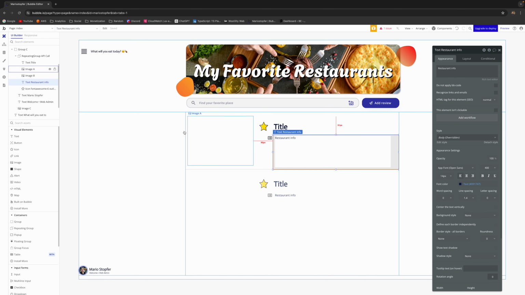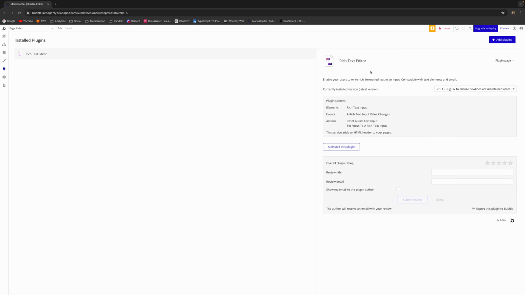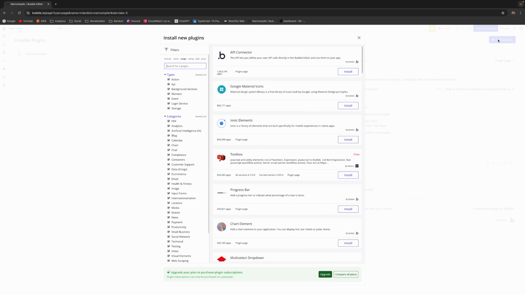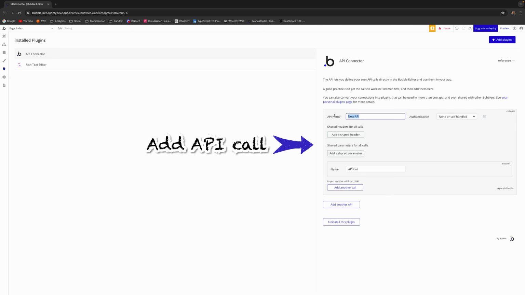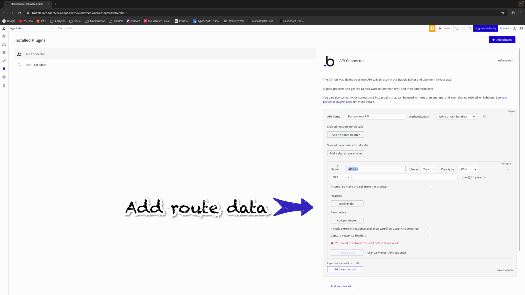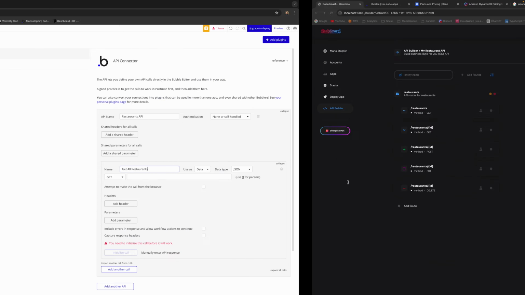And in our Bubble, let's quickly go to plugins and make sure to add right here, take the API connector and install it, right? So once it's installed, you can start adding your API. Let's call it the restaurants API. This is fine. And you have right here your first call. So let's call this get all restaurants, right? So this one is going to just pull all the restaurants from our database and leave the data type as JSON, because this is what we're getting back. And yeah, it's already a get method.